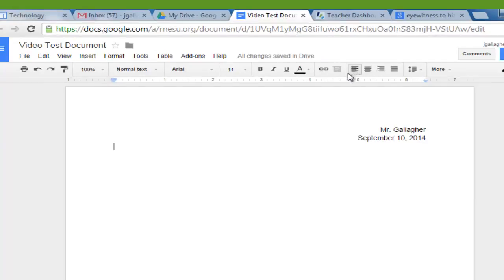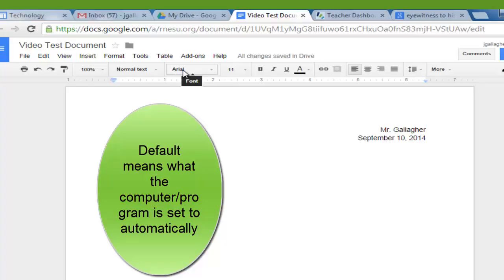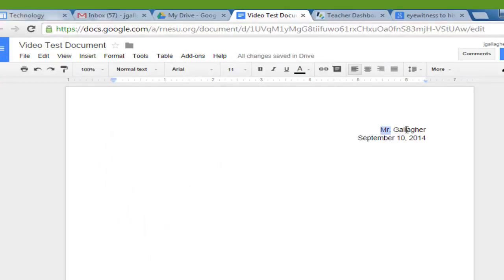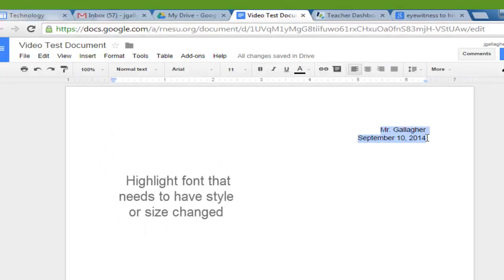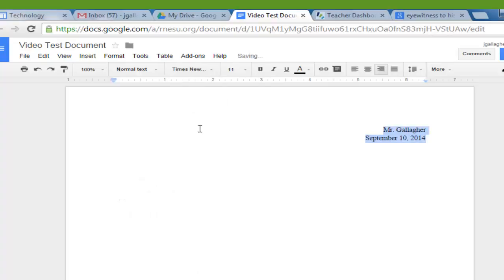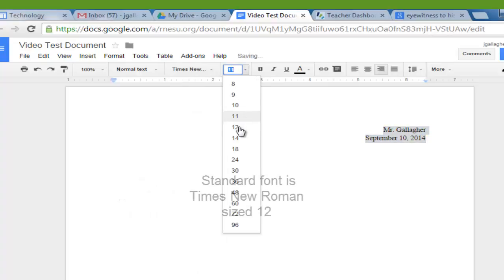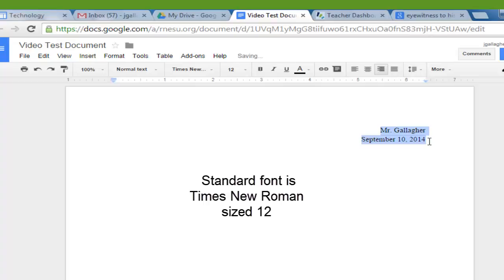Okay. Now, the default for font style, this is font style, is Arial, and the size is 11. Now, I want to change my name block to a different font and a different size. I have to highlight the text because I've already written it. Now, I highlight it, and I'm going to change it to Times New Roman, and I'm going to change it to 12. That's standard. Okay?